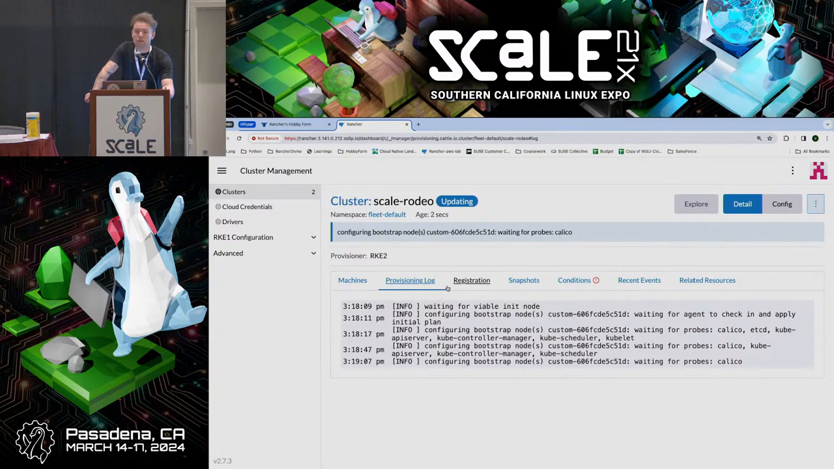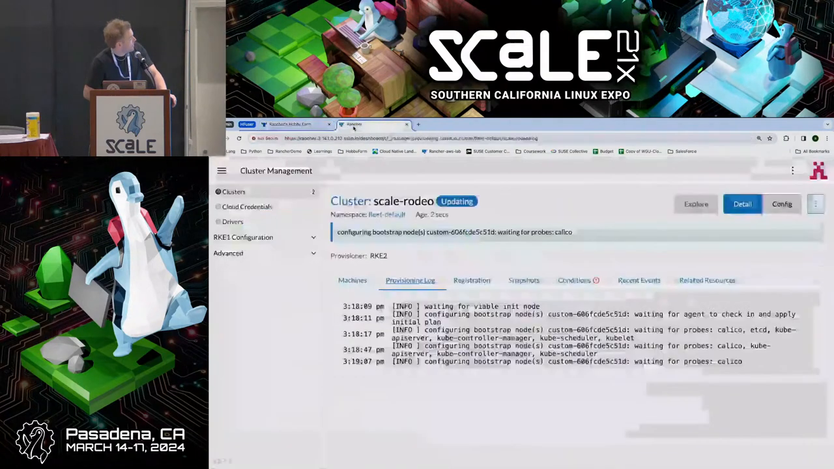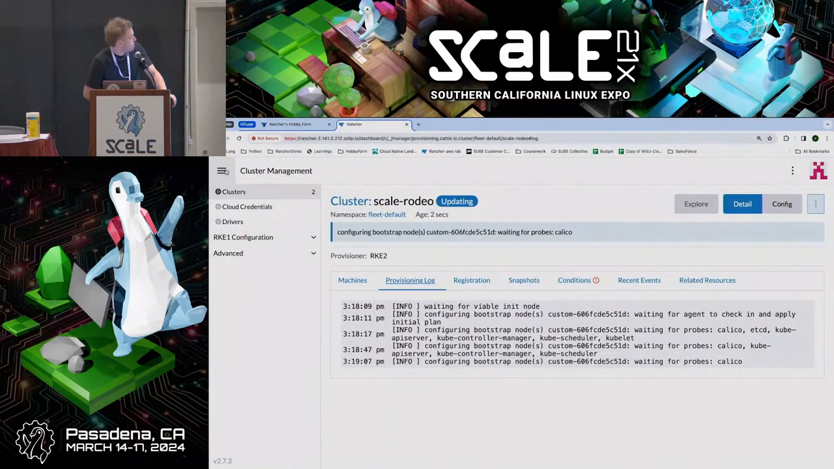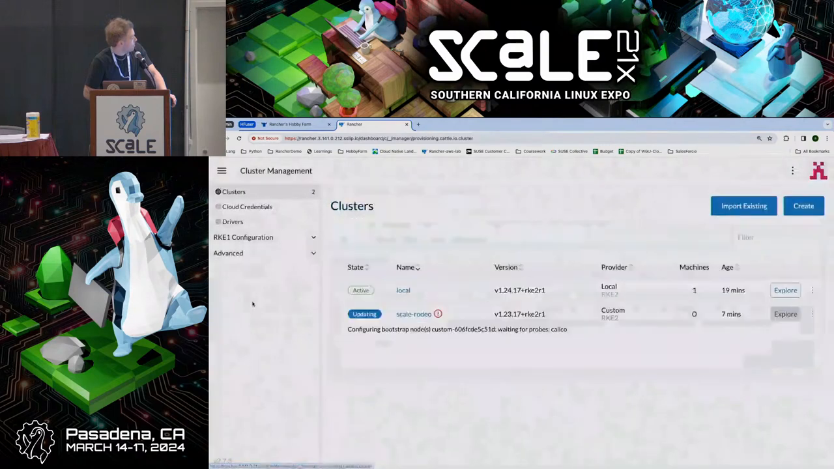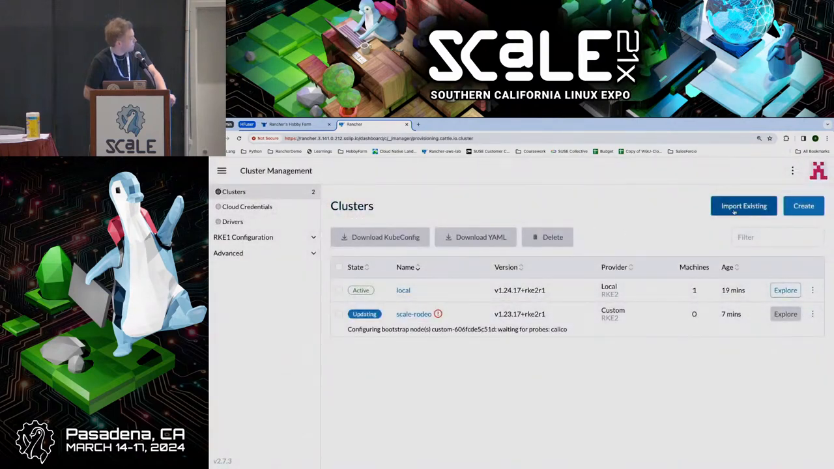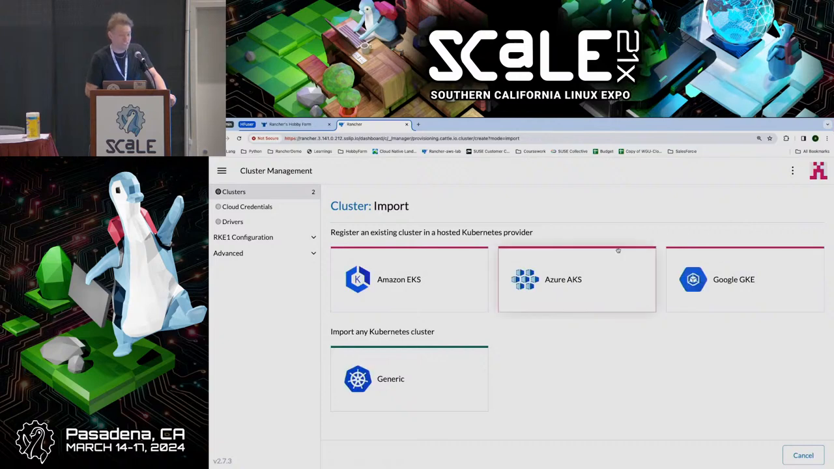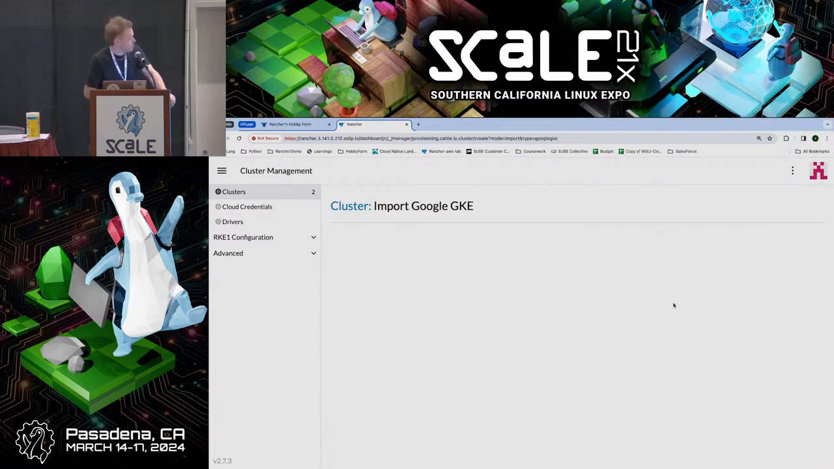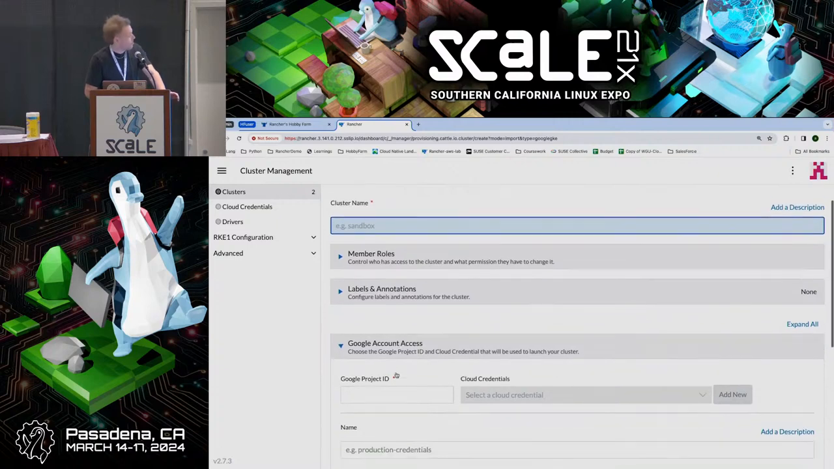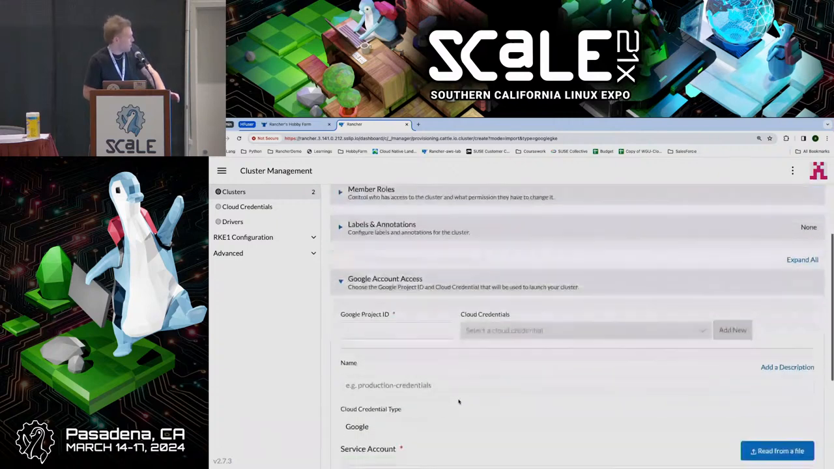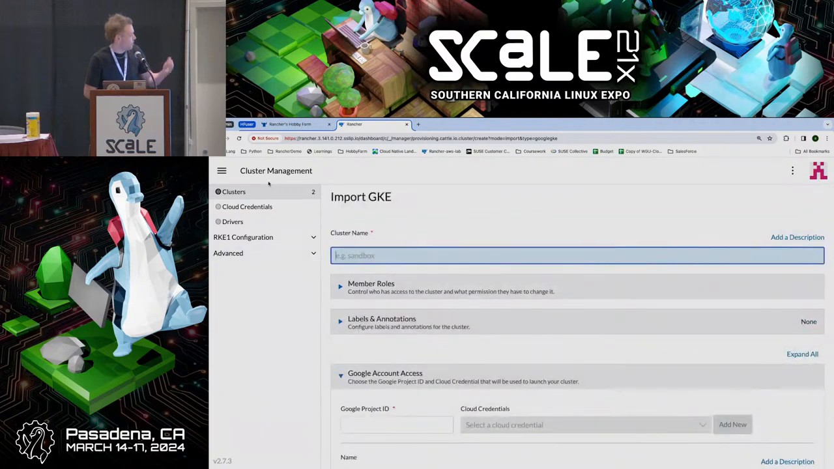Yes, you would use the Rancher management cluster first before making any downstream clusters. But to note, that's a great question because I can show you some information here. I'm going to let this run. If I come to cluster management, I can import existing clusters. If you already have them in your cloud providers, you would go there, enter your project ID, the cloud credentials, and then it would have a list.